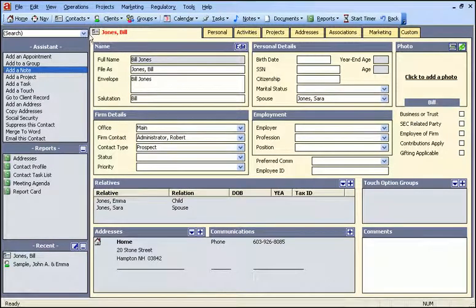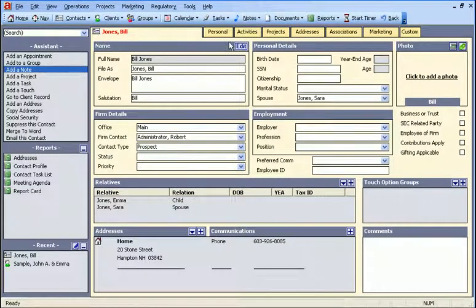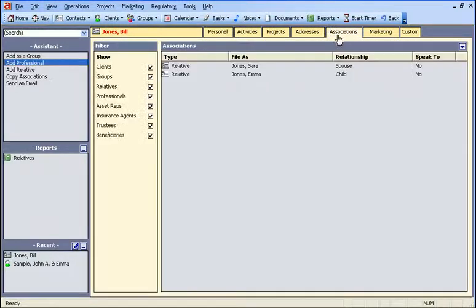Notice the business card, which is a contact representation. Let's click on the Associations tab from the Contact Profile. By using the New Contact Wizard feature for entering the entire Jones family, Advantage automatically establishes the relationships that Sarah is Bill's spouse and Emma is Bill's child. The New Contact Wizard saves the need for having to perform this associations link.